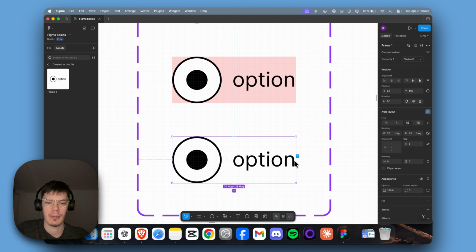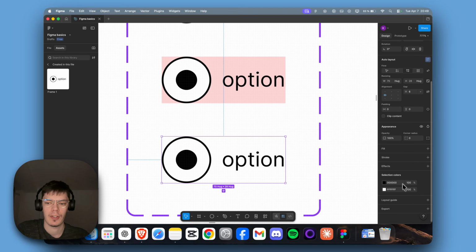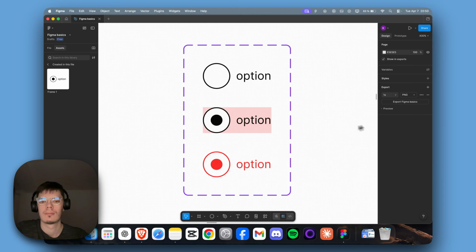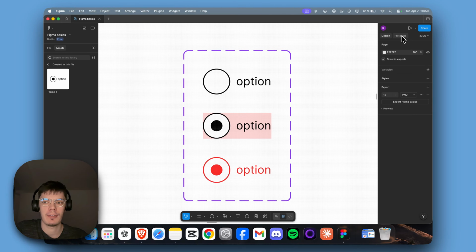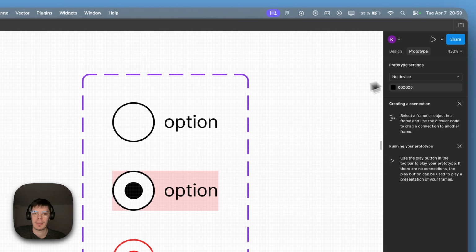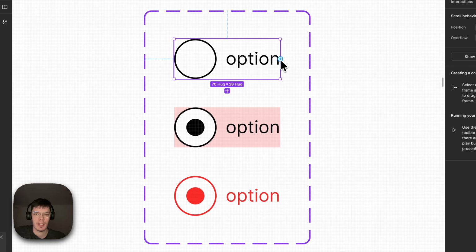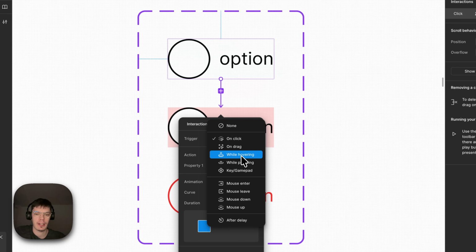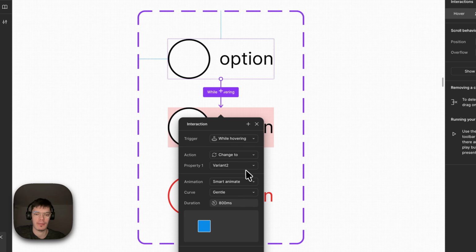And the third variant, I'm gonna change the whole color of it. So go to selection colors, you can change it here. I'm gonna change it to red color. Now go to prototype in right upper corner area, and here select the first option, click this little plus and grab it and slide it to the second variant. And here select trigger and while hovering, change to the second variant, and you can select the animation. I'm gonna select simple, smart animate, and gentle.